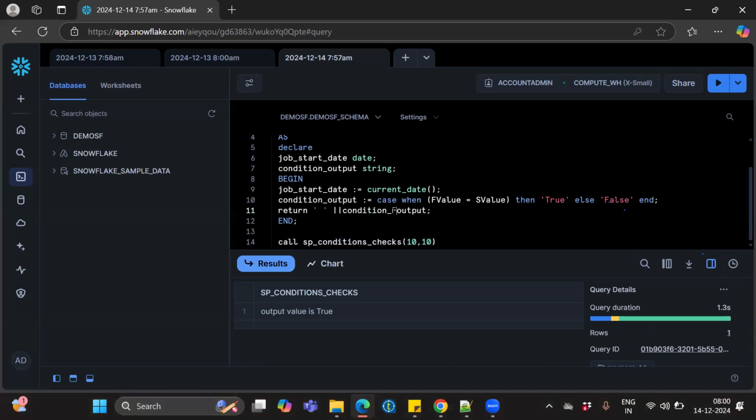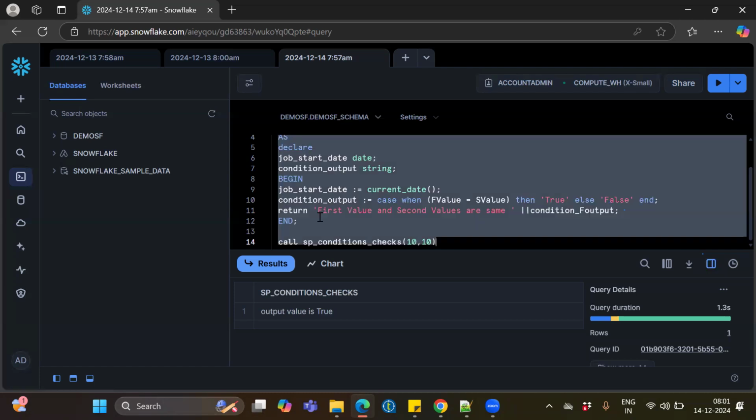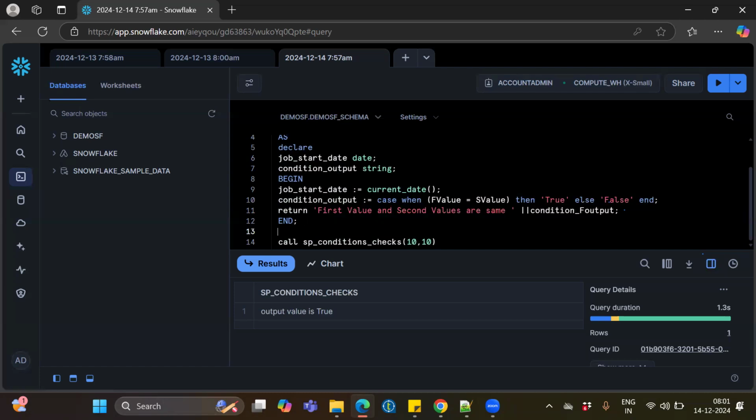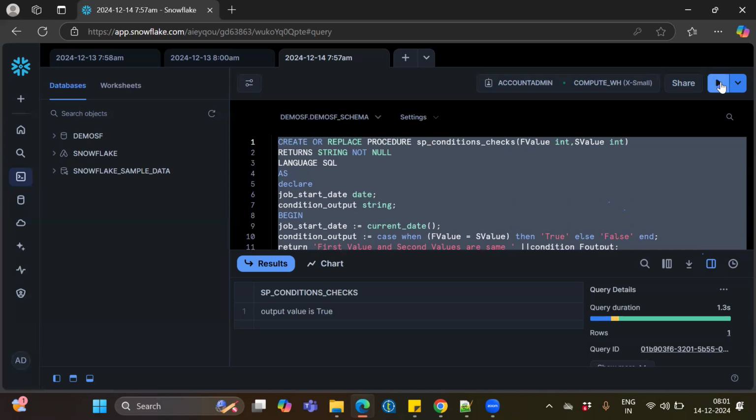Okay. One second. First value and second value is same. Okay. I will execute this one.